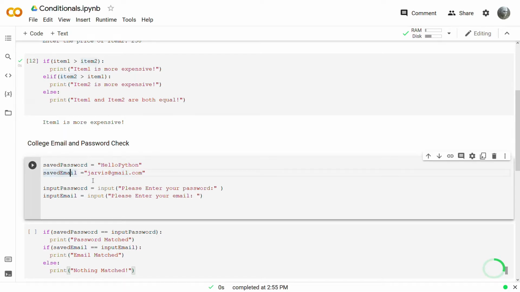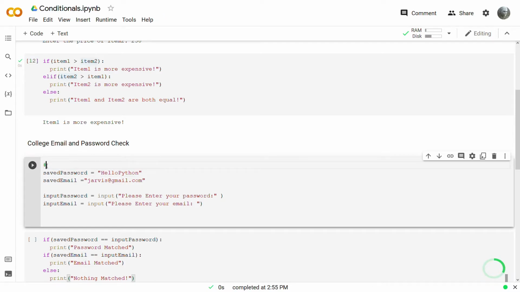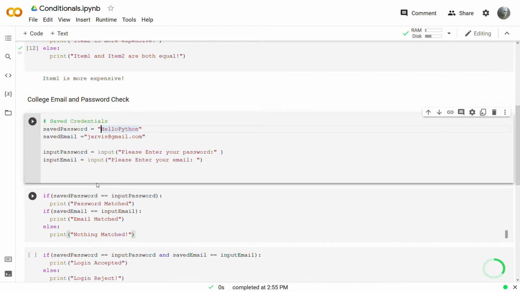So we have a college system and we have saved your password. The password is hello Python, and the email address is jarvis@gmail.com. These are saved, so let's label them using the comment saved credentials. It will take an input from us and give us an output. It will take input for both password and email address, and then we'll check whether it matches or not. So let's give it a try.